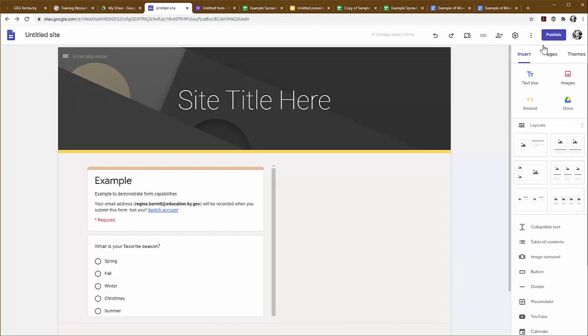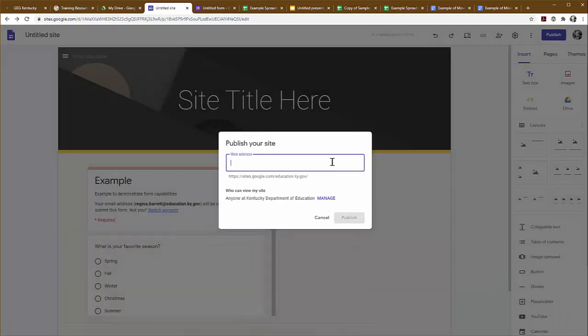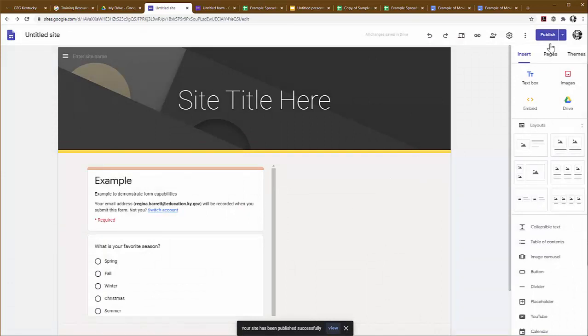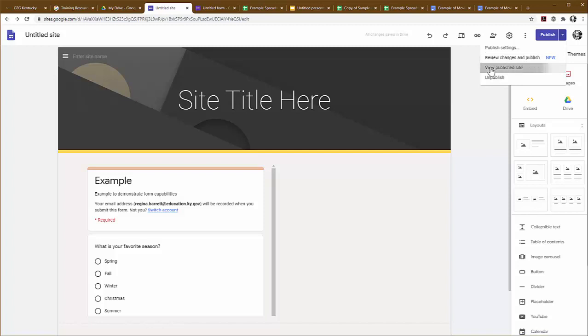When you are ready to publish your site, come to the publish, and you can change your view settings as well. If your web address is taken, so for example, if you are utilizing a generic site name that has already been used, you will get an error here and it will tell you that you'll need to pick a new name. You can then, from the view dropdown, either review changes and publish if you've made additional changes since you initially published, or you can view your published site.